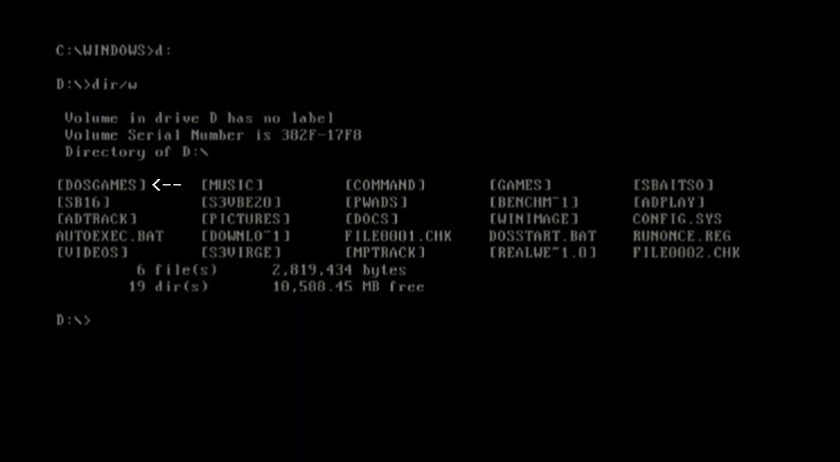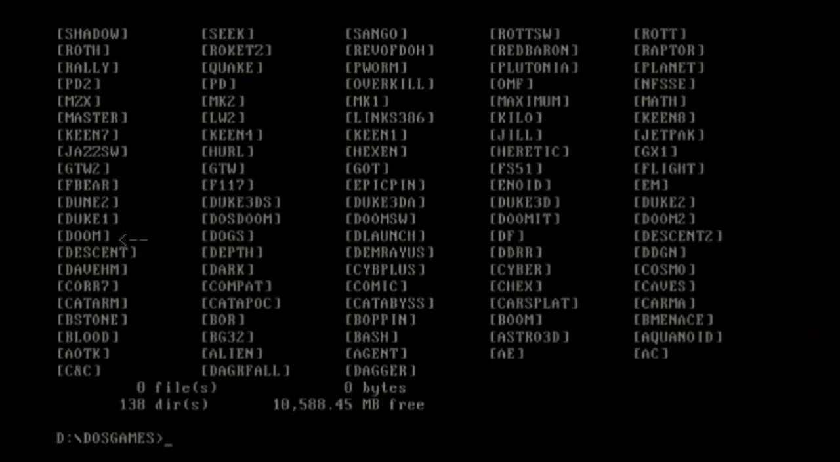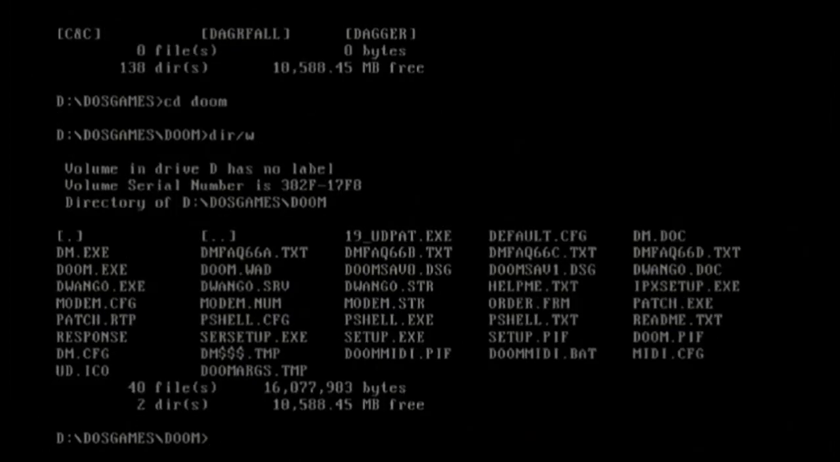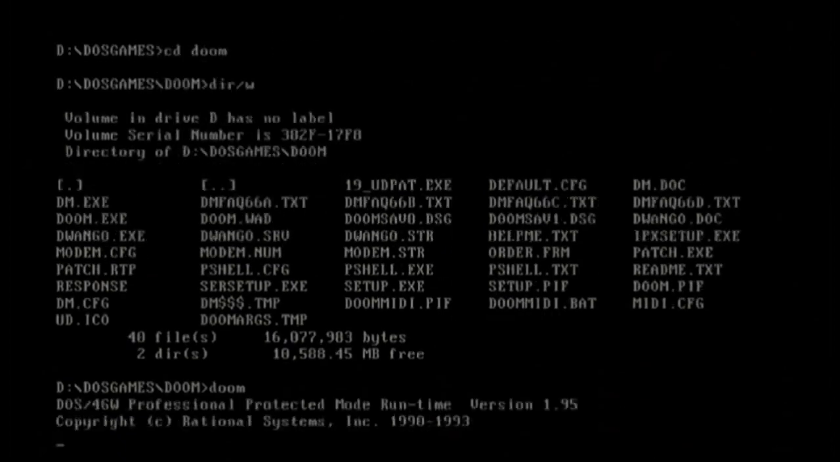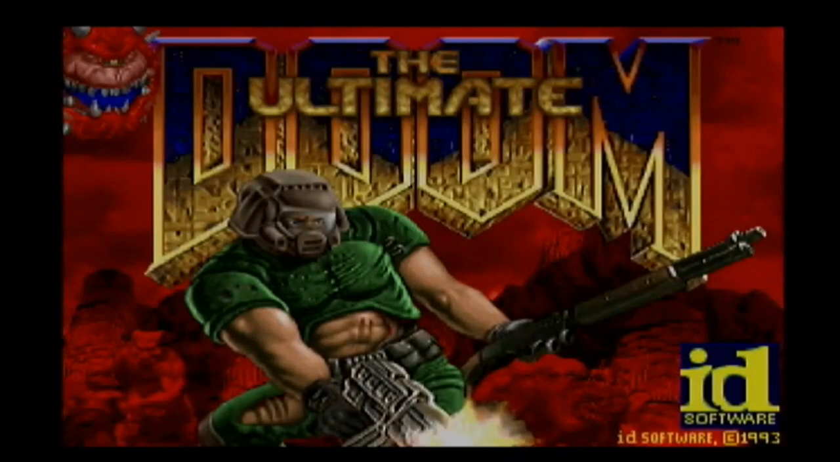There's the DOS games directory, and there's the Doom directory. Now in order to get the program running, you'll most likely be looking for an executable, or .exe, to run the game, or in some cases a batch file, or .bat. So in this case, we just type in Doom. And there you go, we're now playing Doom.